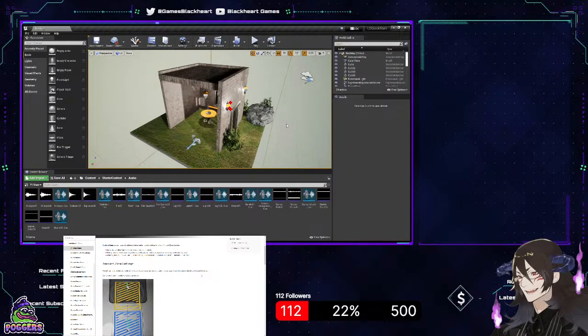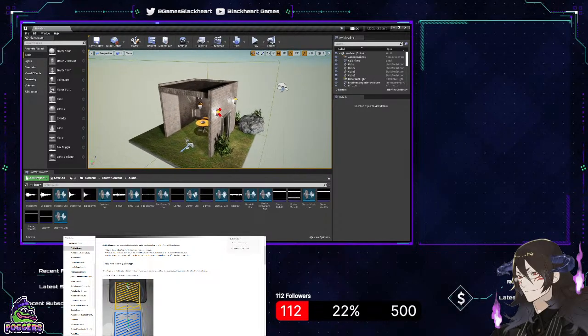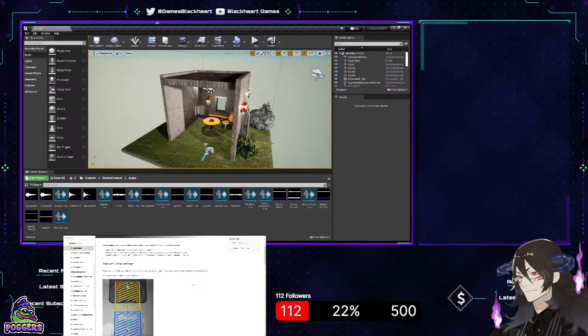Try reloading the level. No, I'm switching between levels right at this moment in time, and I'm switching between projects right now just to see if for some reason it got switched over to something else entirely.